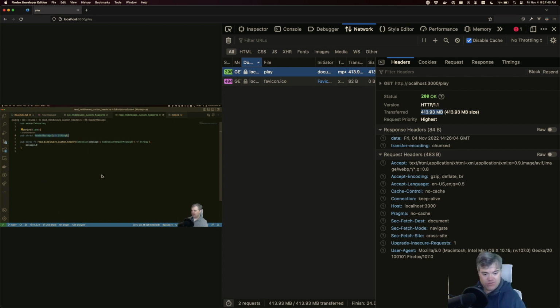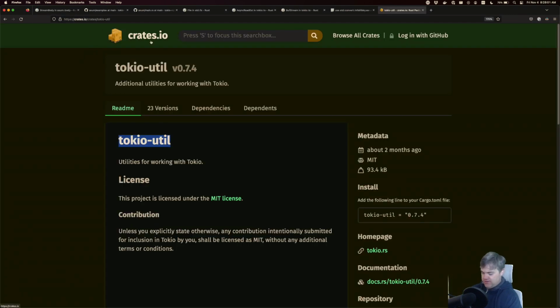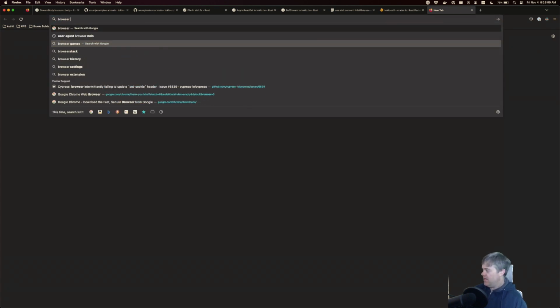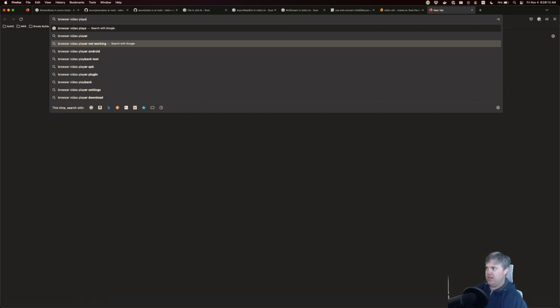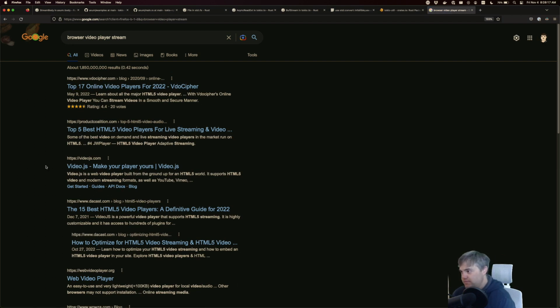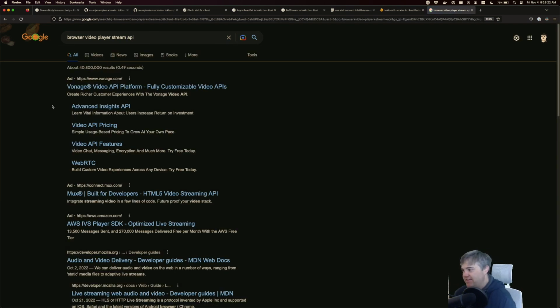Faster Than Lime did something like this for his video platform. I wonder if there's, okay, so we're on the front end, right? So we're in JavaScript land for that. I wonder if there's a browser video player stream. Except I want this to be like an API to try to get like dev stuff.